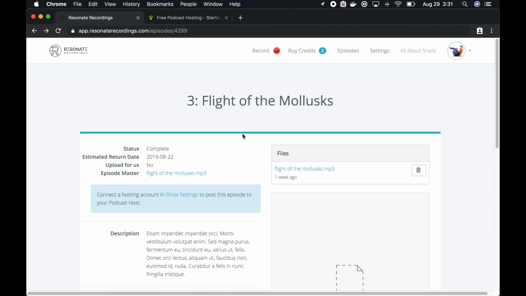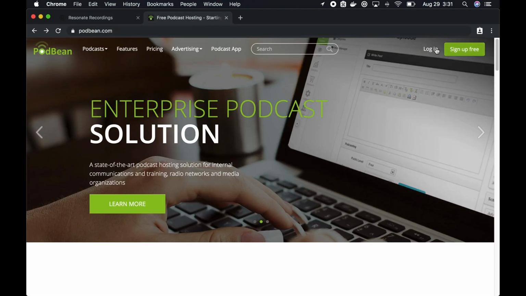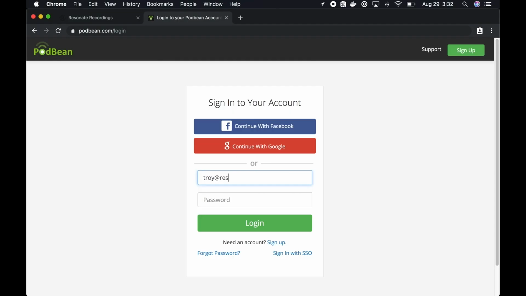Today we're going to be talking about how to set up your Podbean hosting account inside the Resonate app. So let's get started. The first step is to log into your Podbean account. If you don't have a Podbean account, it's free to sign up. You can sign up right here on podbean.com. I already have an account set up with Podbean, so I'm just going to log in here.